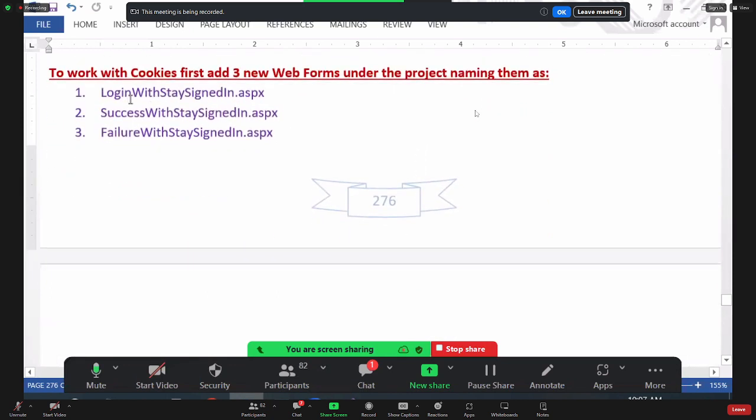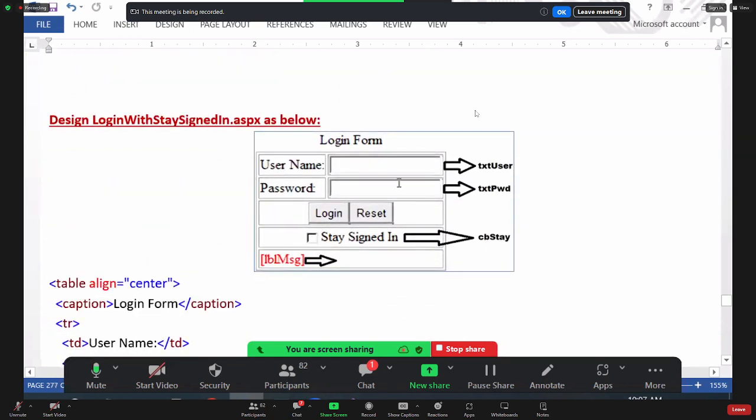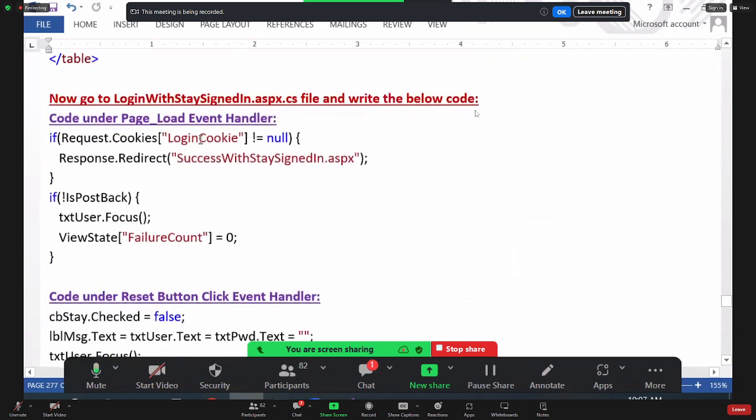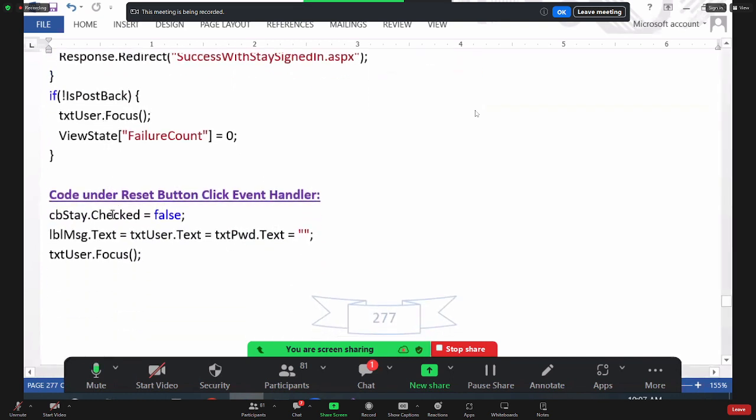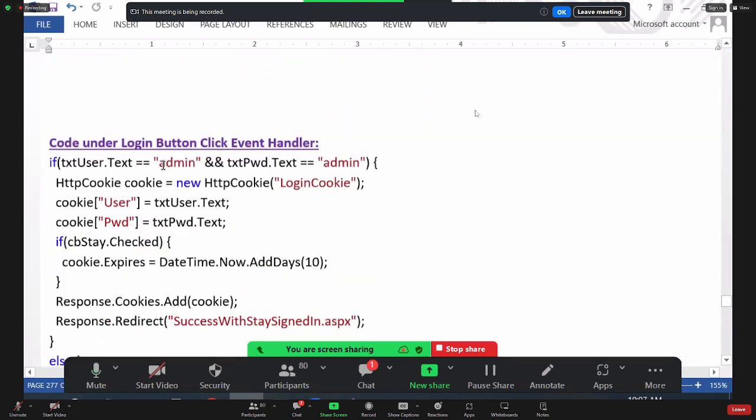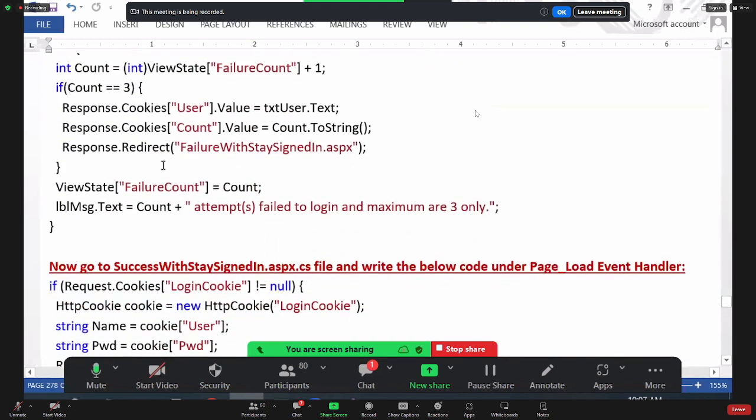Now I created here 3 pages: login which stay signed in, success which stay signed in, failure which stay signed in. This is the page. And look, in the login which stay signed in, see the first line of code in the page load event handler? That is what I explained to you just now. What is that? If cookie is already existing, directly take him to the success page now. Don't ask for login. If not existing, then all this code will run now. Are you clear? Then all this code is going to execute.